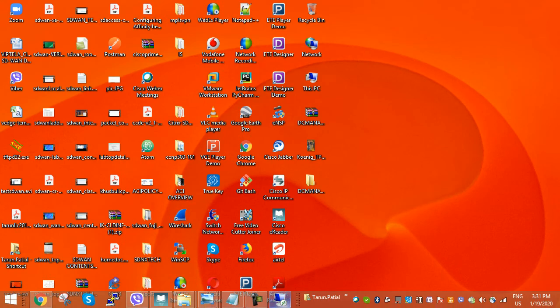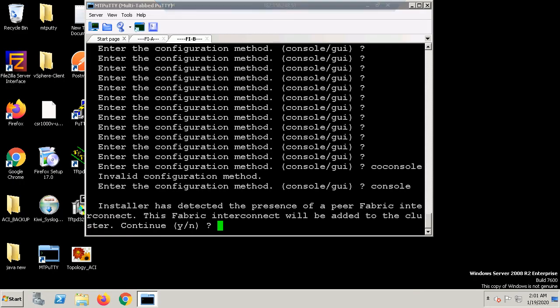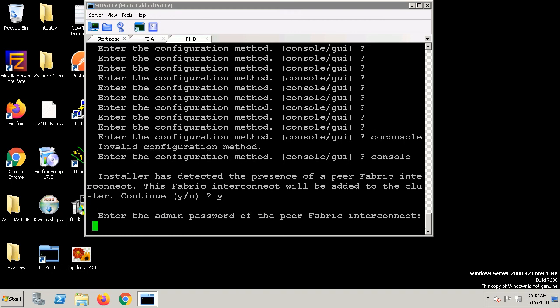Nothing has to be done here. Just take a console of fabric interconnect B, and make sure proper cabling is there. Once you type this console command, it automatically gives this message: installer has detected the presence of the peer fabric interconnect. This interconnect will be added to the cluster. Do you want to continue? I will say yes.